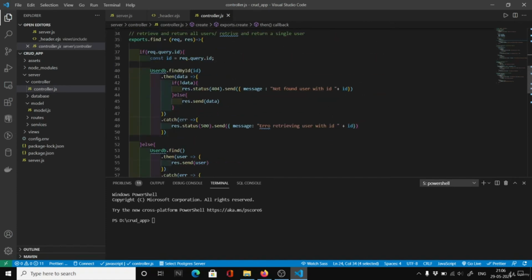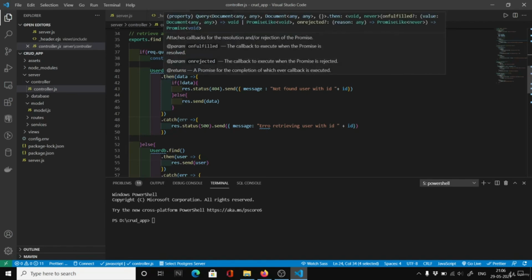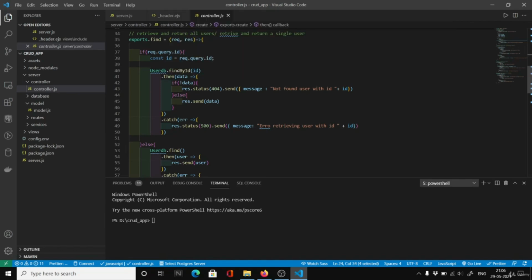And for retrieving and returning all the users or a single user, I have to export the find: exports.find of request, response. If request.query.id, I have used an ID here. In userdb, I have to find by ID of ID. Here again, I have used the promise. So .then of, if not data, I have to send the status and message: not found user with the corresponding ID I have entered. Else I can send the data.